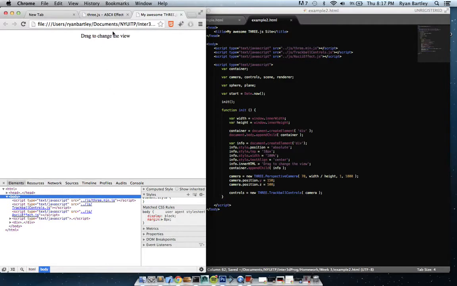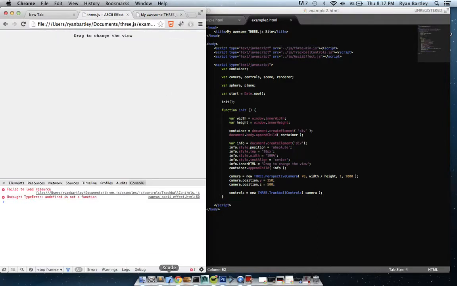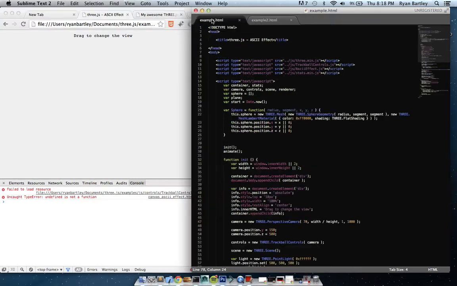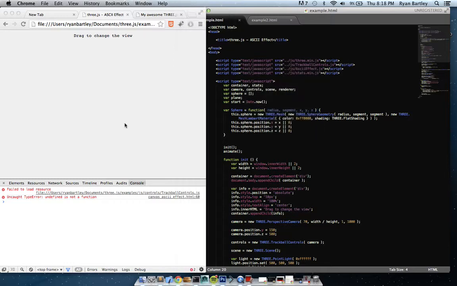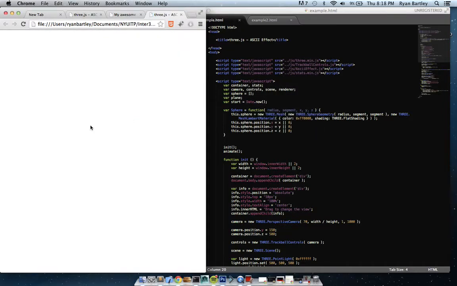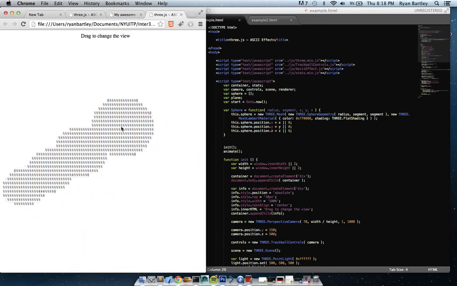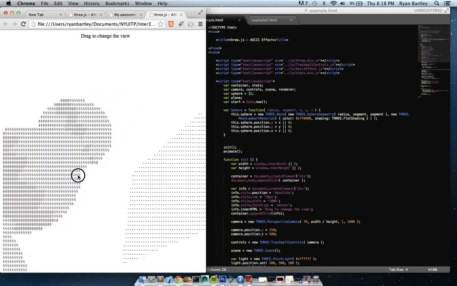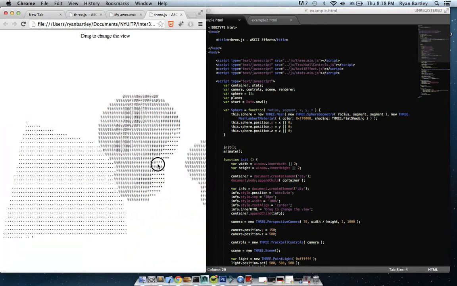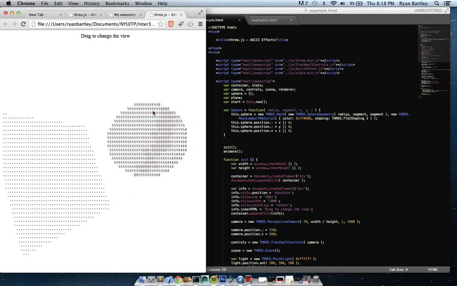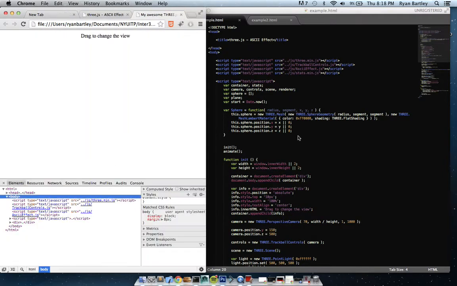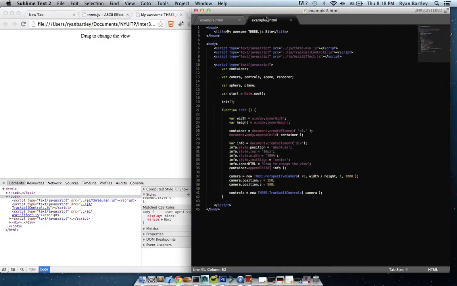So let me just really quickly show you what a trackball looks like. In the browser, if it opens, now we are just basically going around and around, but we never really change position from the center. We're just always looking directly at the center. So it's not the best explanation, but you'll understand whenever you play with it and tweak with it.